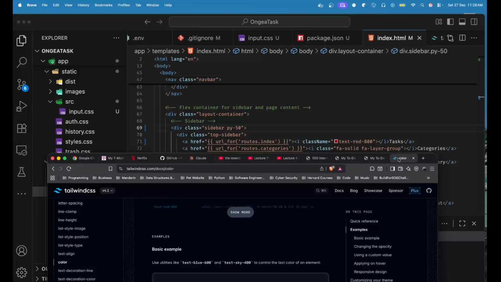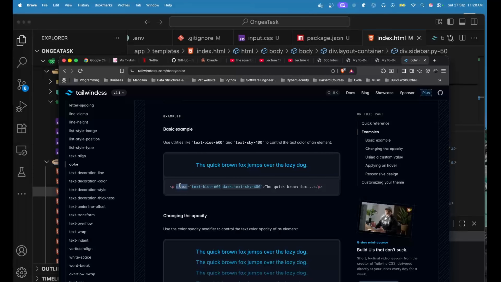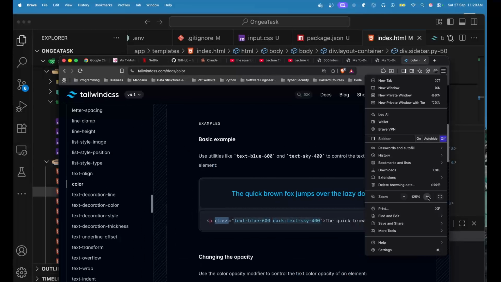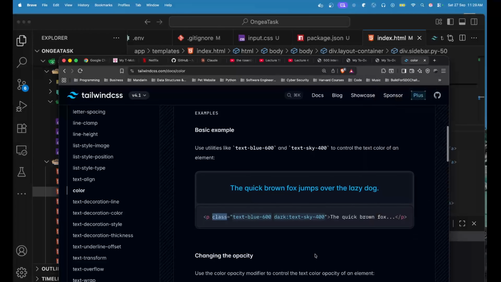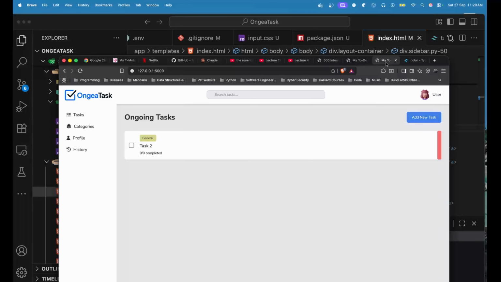Because looking at the documentation here, if you look at this example, it's just class. Let me zoom in a little bit. It shows that it's just class and then the class. Okay, let's keep debugging.